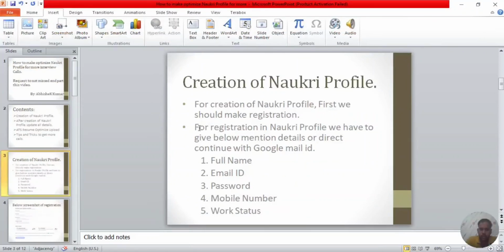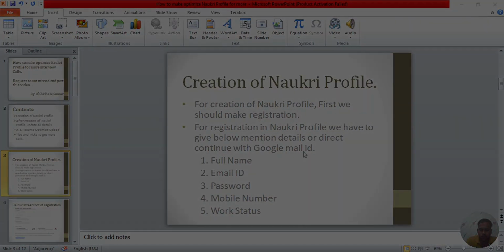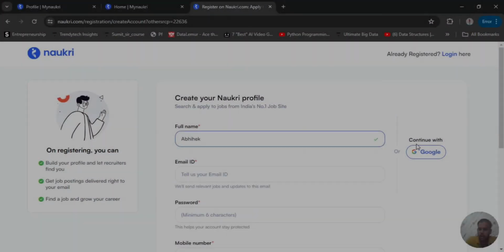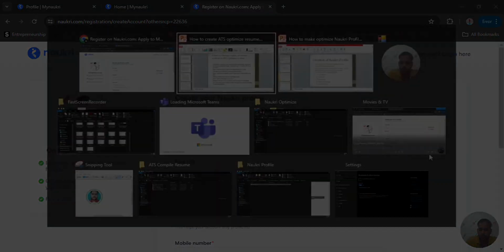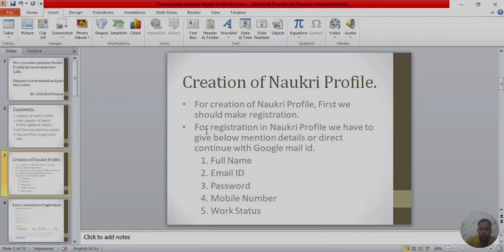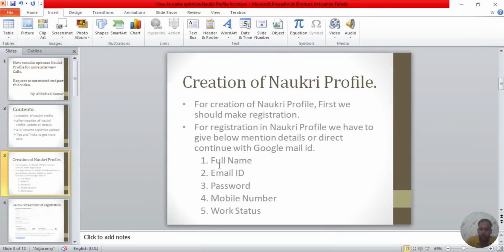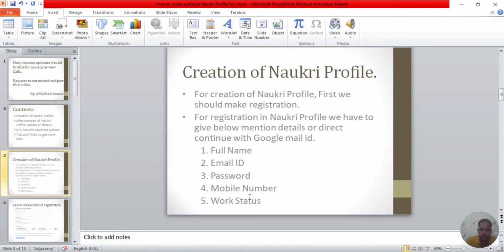Same as registration on Naukri, we have to keep the below-mentioned details, and we can also directly continue with our Google email ID. Like here, we can just continue with our Google email ID. By clicking here, we can write our email ID and password, and then we can go through. So for registration on Naukri, same like full name, email ID, password, mobile number, work status, we can fill. And let's move to another slide.